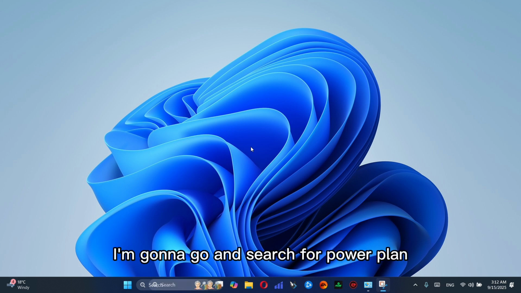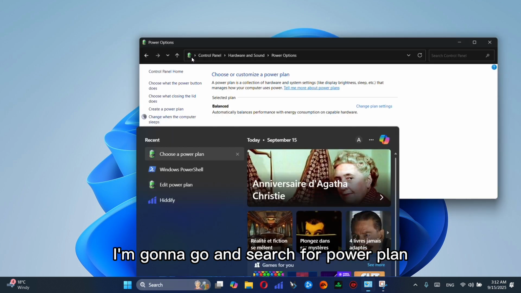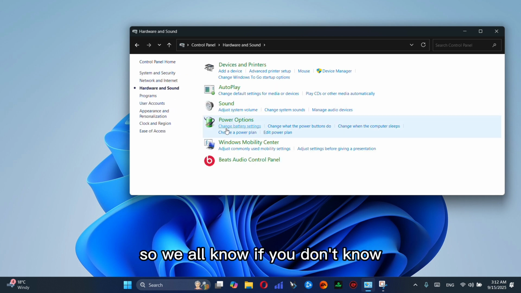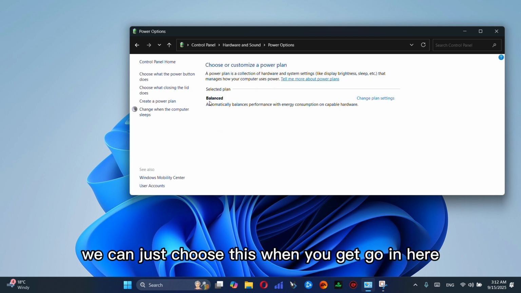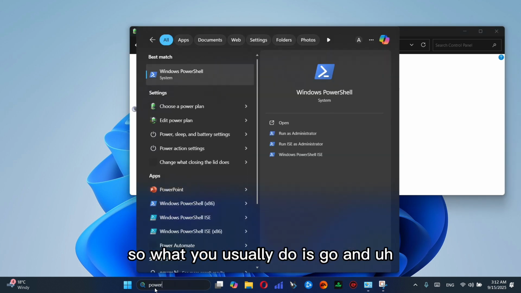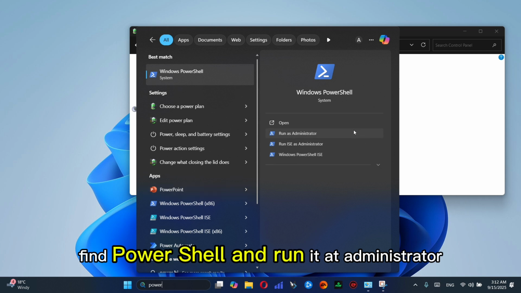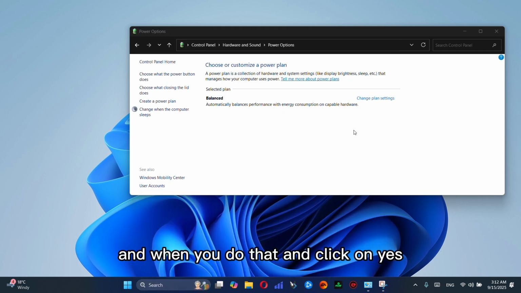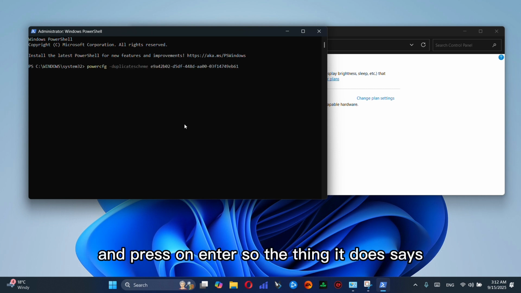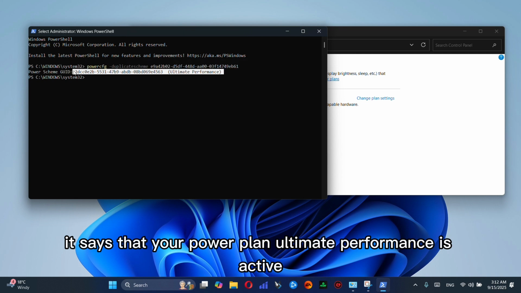I'm gonna go and search for power plan, and I just have this balanced one. So we all know. If you don't know, we can just choose this. When you go in here, you don't see any ultimate power plan. So what you usually do is go and find PowerShell and run it as administrator. When you do that, you click on yes, and you put down this command I'm gonna give you, and press enter. It says that your power plan ultimate performance is active.